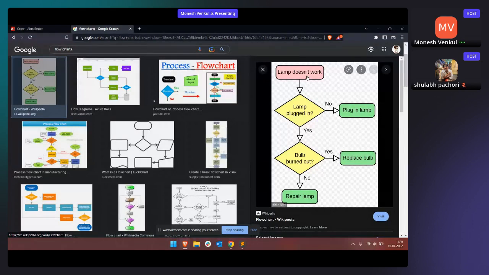Lamp doesn't work. Like log to base 2, I did not exactly get the reference, but yeah, I think so. For example, lamp does not work. Is lamp plugged in? If no, plug in lamp. If yes, bulb burned out? If yes, replace bulb. If no, repair lamp. Like that, it's just a flowchart. It's just an order of things.